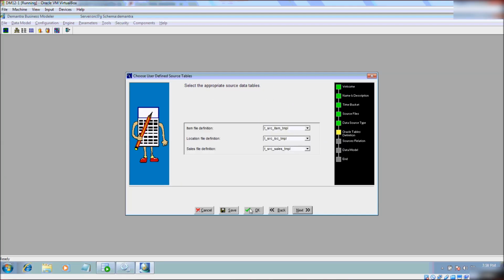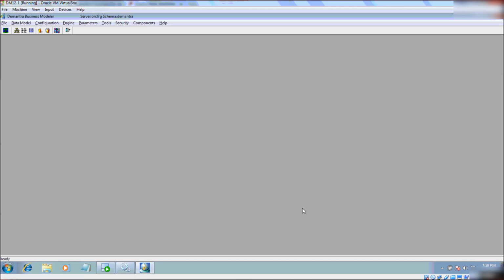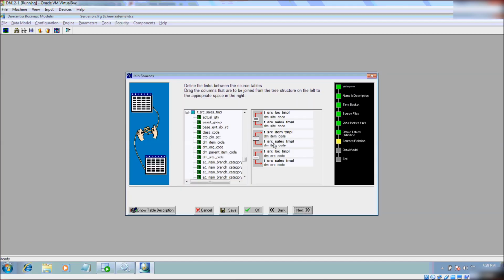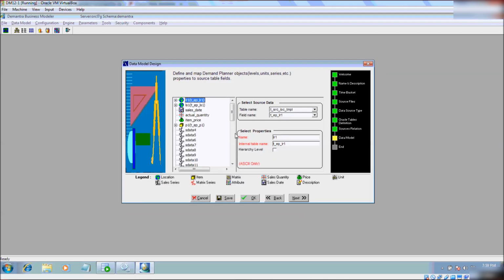So the rest of the other options we will see during our data model session. But let's go directly to this screen, which is the data model screen. Here we mention what are the columns that we are importing to Demantra. In this data model, we just defined a column, but we did not mention that we need to import the data from this table.